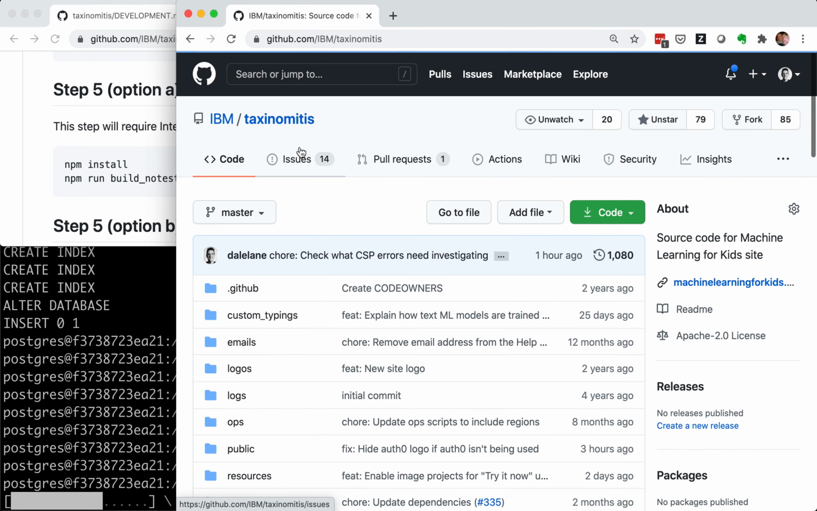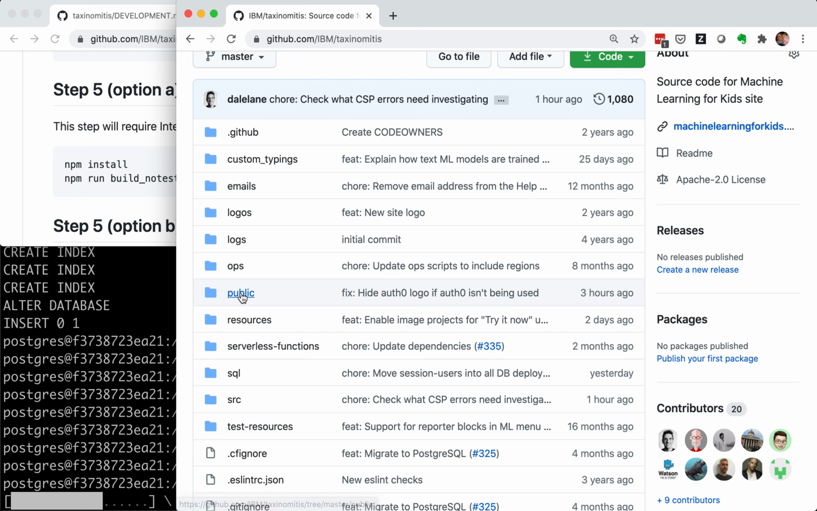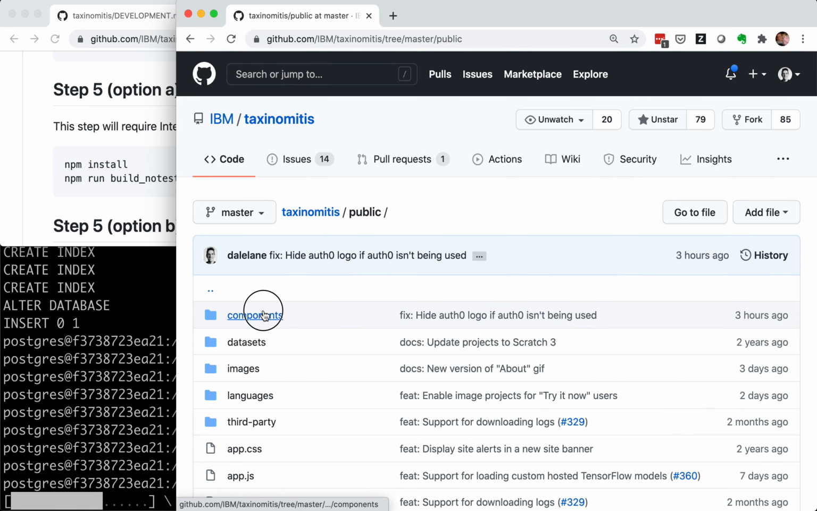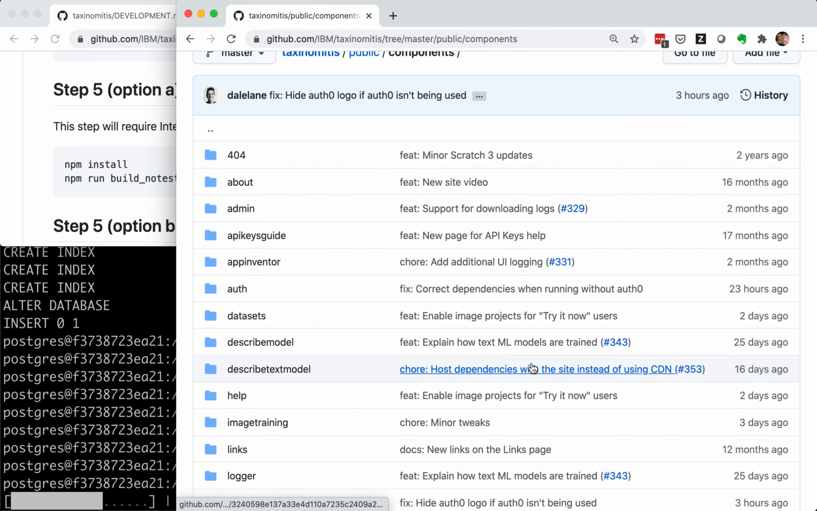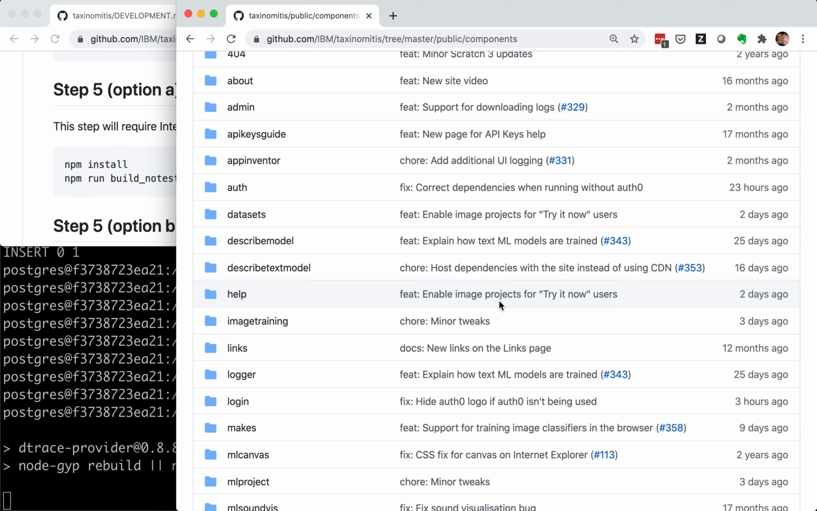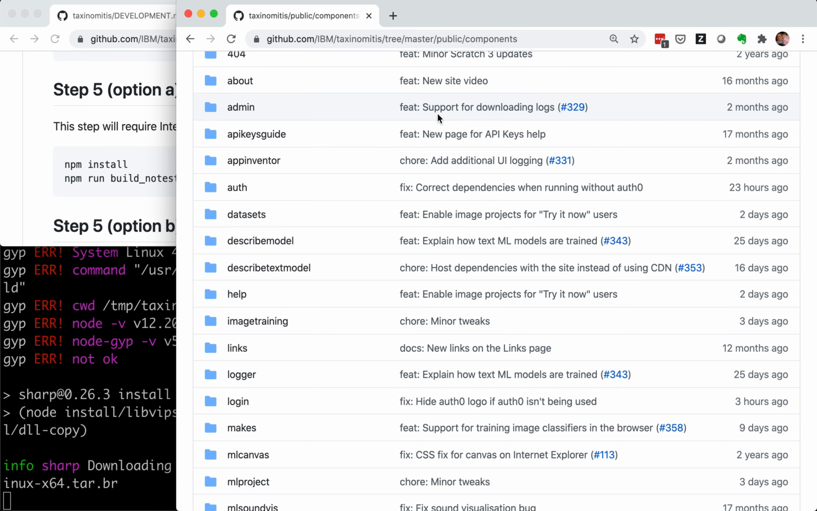If you're working on front end on the UI code, that all lives in the public folder under components mostly. So each of the pages, you can find the controller and the HTML and CSS for them in there.